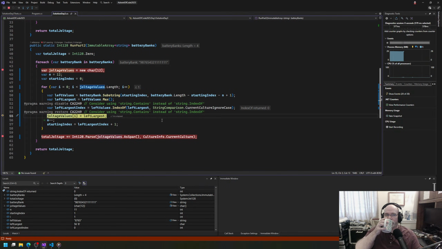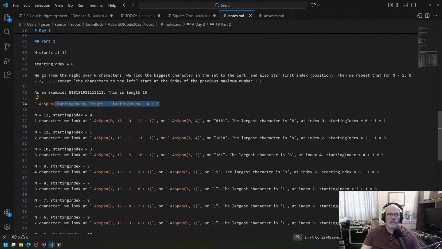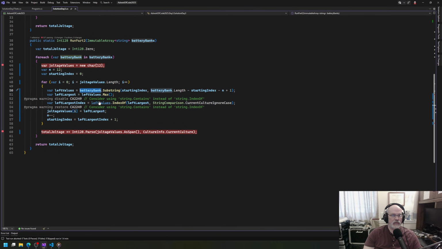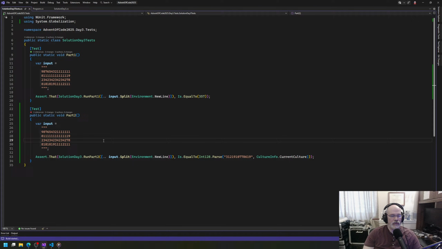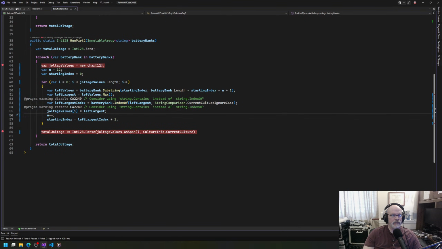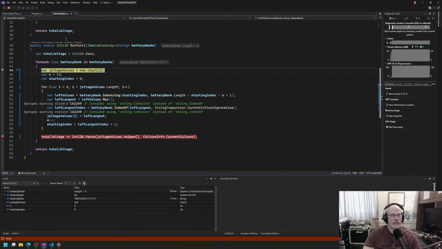Oh, I did that wrong. It's not the index, whoops. It's not the index in the substring. It's the index in the battery bank. Because that's where we actually want to pull it from. Now what do we get with our test? Still failed. It's a little better. What do we get now?